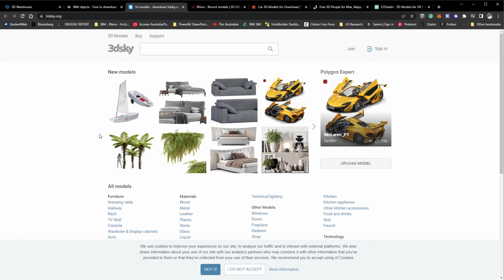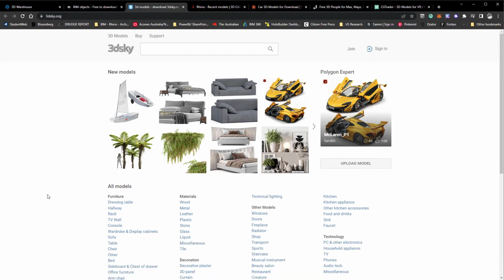3D Sky is yet again another one, sort of similar to TurboSquid, where there are a lot of free models, although the majority are paid for, and they also have a lot of high-res textures as well. With all of these platforms, you can filter them by free models when you go searching for an item. Just be aware that the content will be pretty light and the quality won't be as high, but you will find a couple of gems here and there.